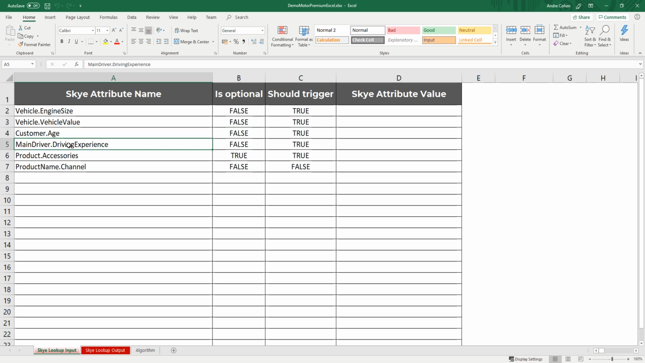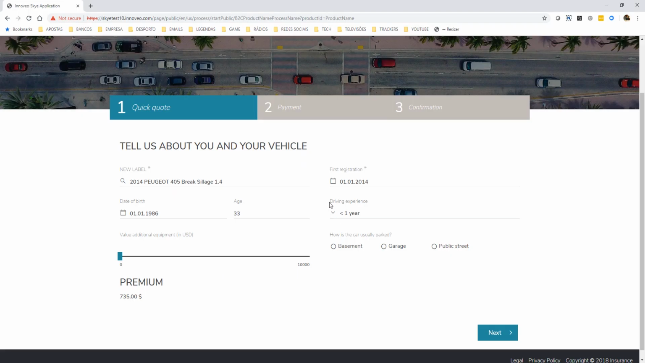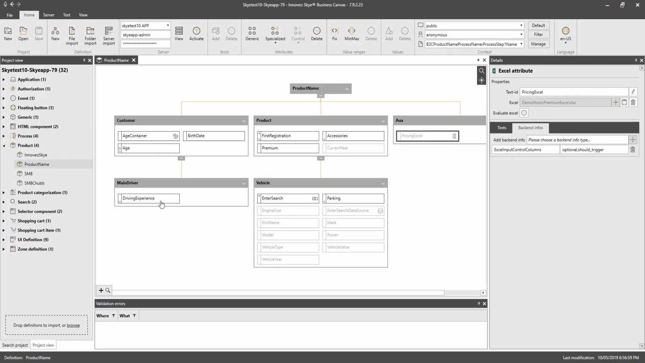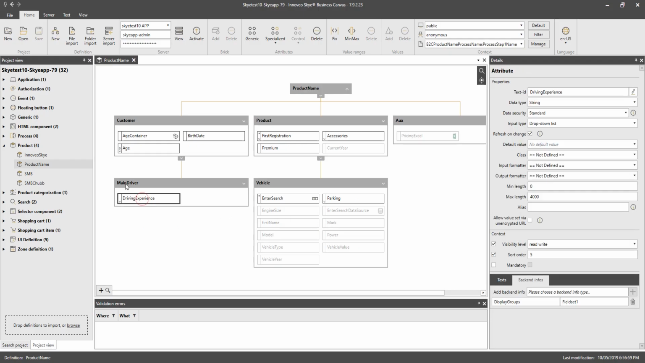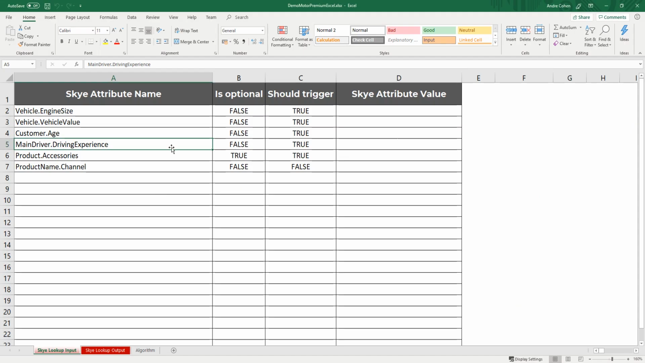So for example, focus on the driving experience. Driving experience is the input that you see here, and these are the values that the user can select. And in our model in the business canvas, driving experience is this. That's why it's mapped to main driver driving experience. So in the model, what will happen at runtime is that Skye will populate in this cell the value that the user has selected for that specific input.